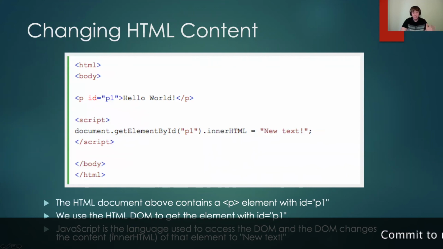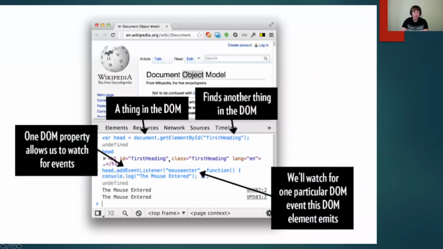Okay, so on an exam, this is what you'd want to say. The HTML document contains a paragraph tag with ID equal to P1. We're using the DOM to get the element with ID equal to P1. JavaScript is the language used to access the DOM, and the DOM changes the content, the inner HTML of that element to new text. Okay, so here's JavaScript. JavaScript's calling the DOM, finding the element with ID equal to P1, and changing the inner HTML to new text using JavaScript.